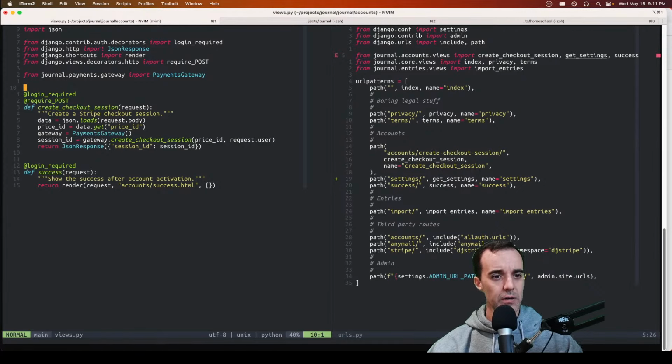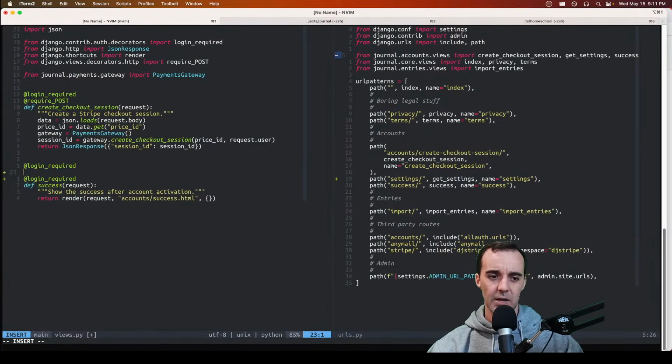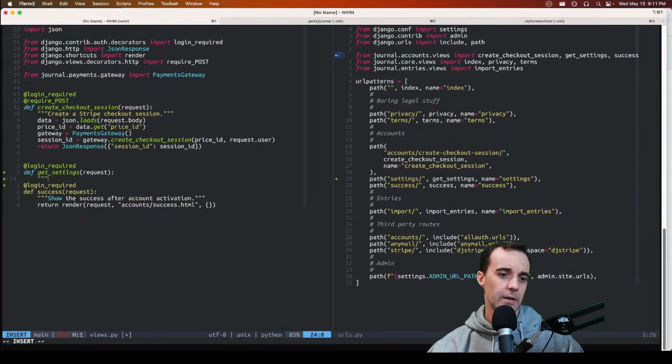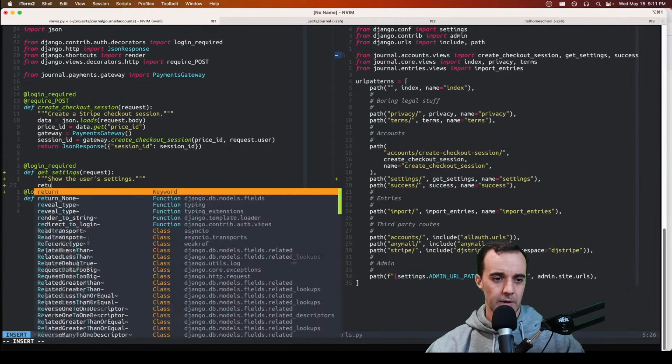Okay, so on this side, at the actual view, let's go ahead and make our view. Well, I guess I don't care. We'll put it here, login required. It's not going to require a post. It's going to be an actual get page. We're going to render some stuff, so we'll call it get settings. It's going to take a request and show the user's settings. Okay. Rocket science, right?